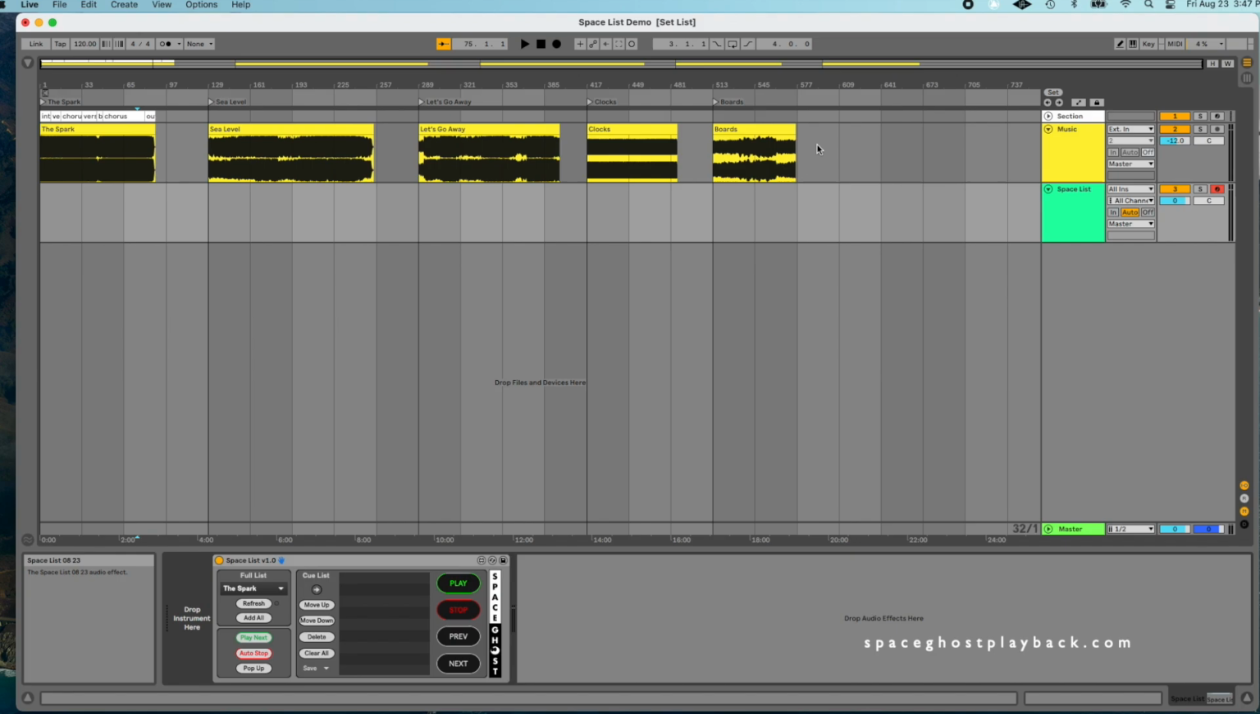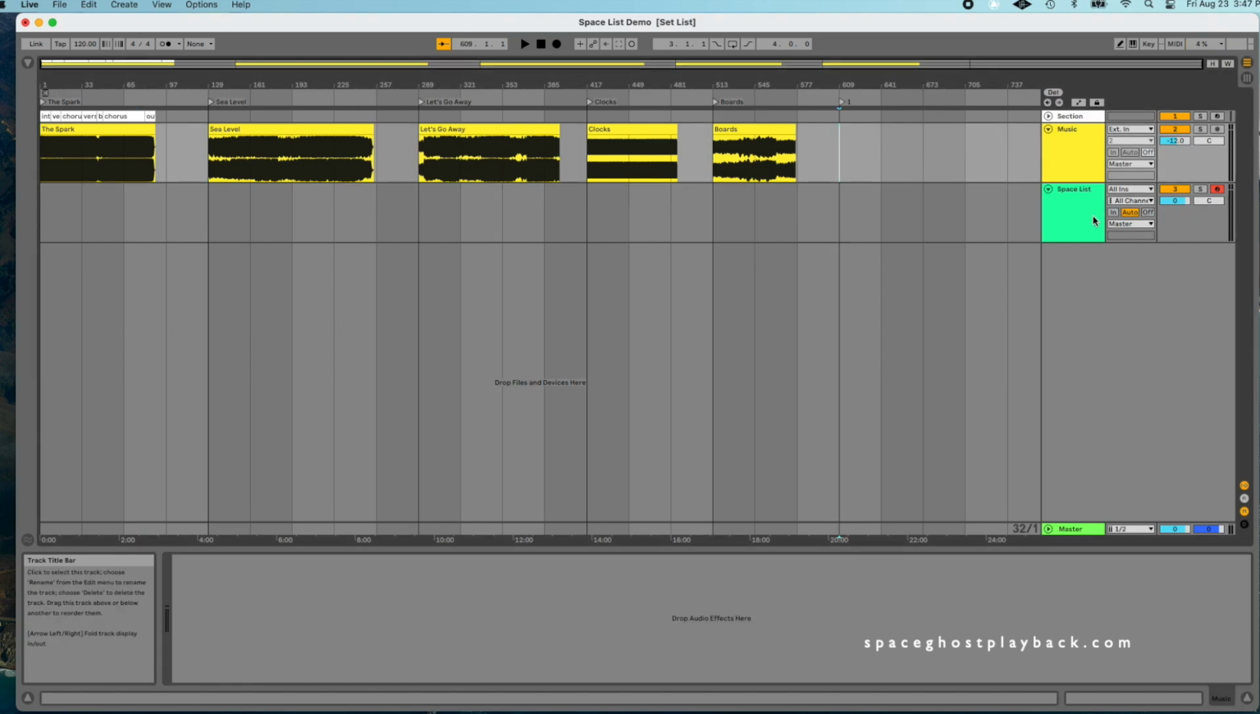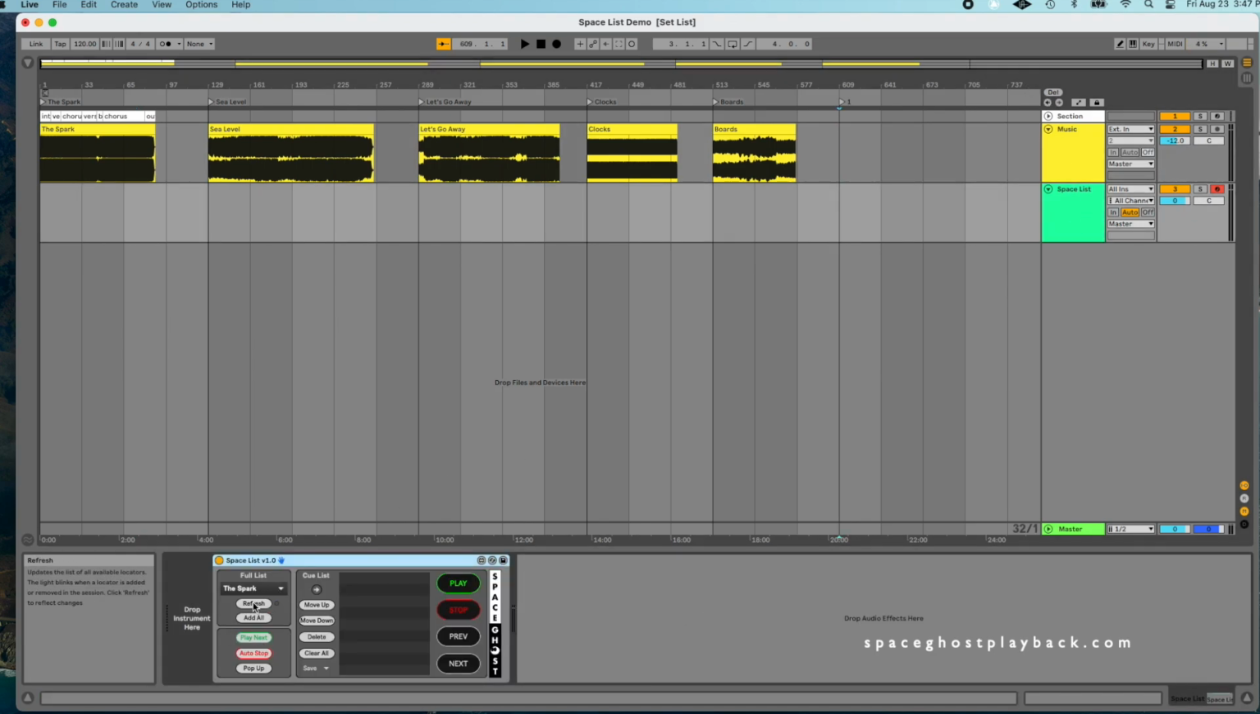If you create a new marker here, the refresh button flashes, which means obviously you need to refresh in order to update your markers list. And then same thing when you delete it. Refresh is blinking. And there you go.